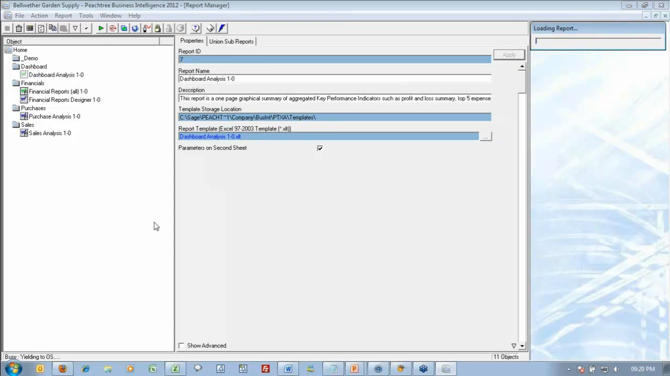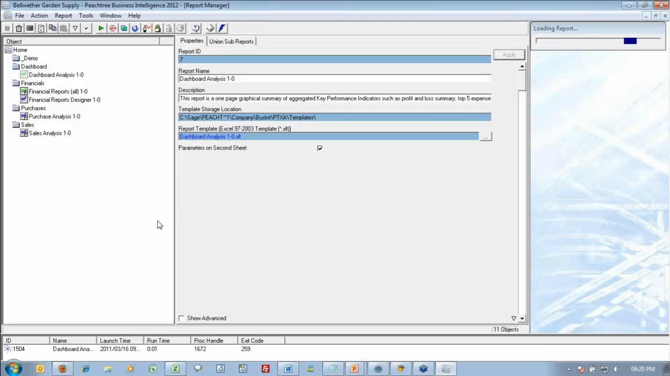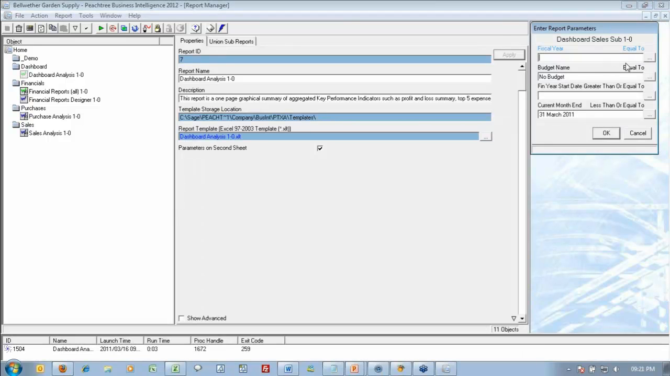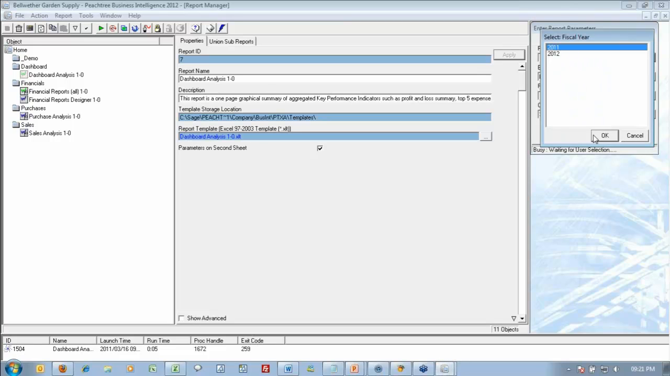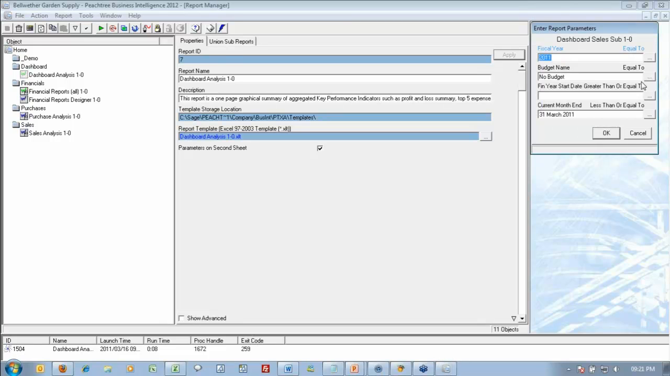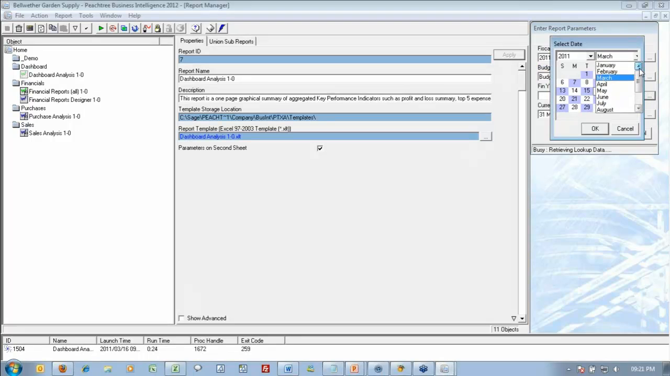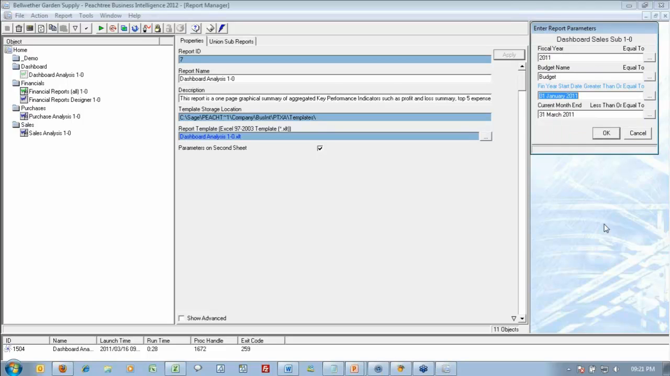So let's have a look at that dashboard analysis report again. Let me do my fiscal year 2011. There we go. That's probably the reason why I wasn't having much luck with my data. Okay, so as your screen updates, you'll see that I've gone through a couple of options as far as my report parameters are concerned. My financial year start date, I'm going to make that January 1st, 2011. So now I'm going to be rerunning my report. When I rerun this report, it becomes its own Excel file once again.